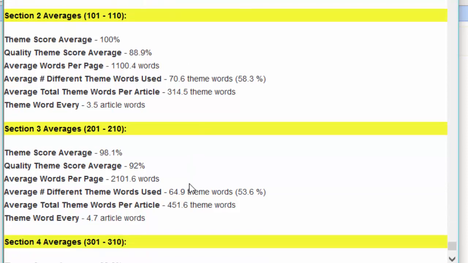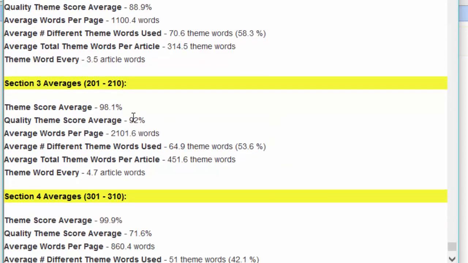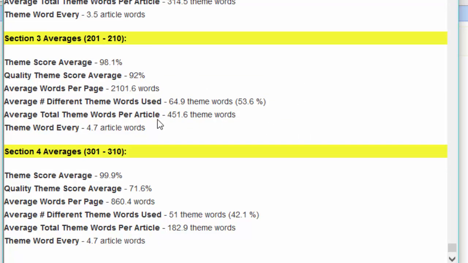If we scroll down to those URLs ranked 200 to 210, the theme score average, how well they're using the theme words and phrases that the spider chose, is 98.1%. Again, almost perfect, and the quality theme scores are down a little bit. If we look at the URLs ranking 300 to 310, you can see the theme score is still nearly 100%. The quality theme score down to 71.6 probably indicates a slight falling off in the quality of the articles, perhaps a little bit more over optimization in those articles down there.